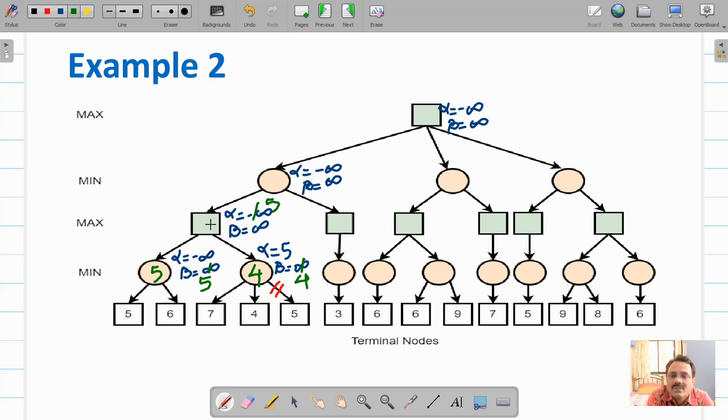Now come to this max node. Max will update the value of alpha. It is having value 5, it is getting 4 from this. So 5 is better than 4 because alpha will always increase, never decrease. So the value associated with this max node will be 5. Now come to the min node here. Min node will update the value of beta. It is getting 5. 5 is better than infinity. So beta value will be updated to 5.